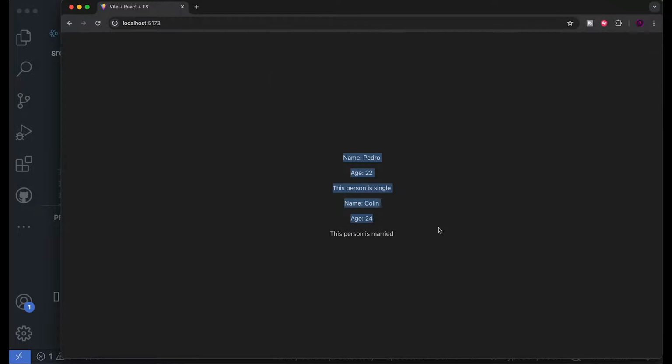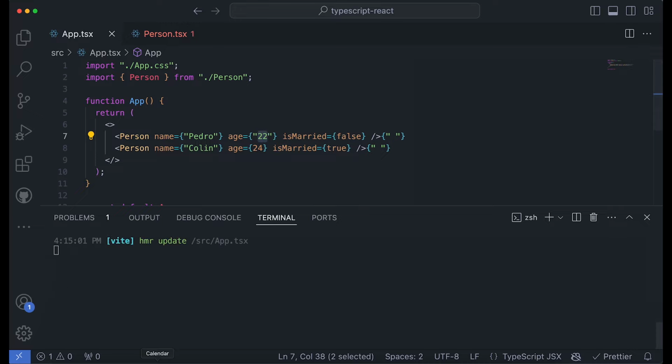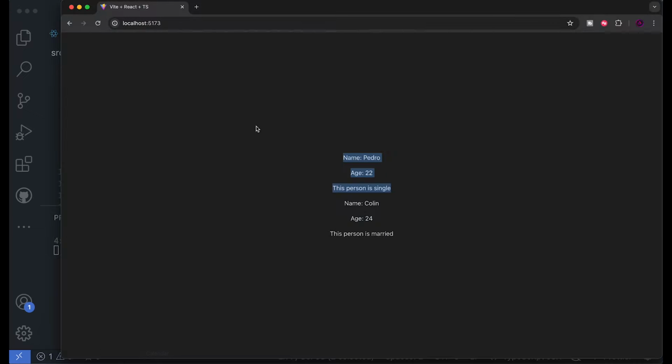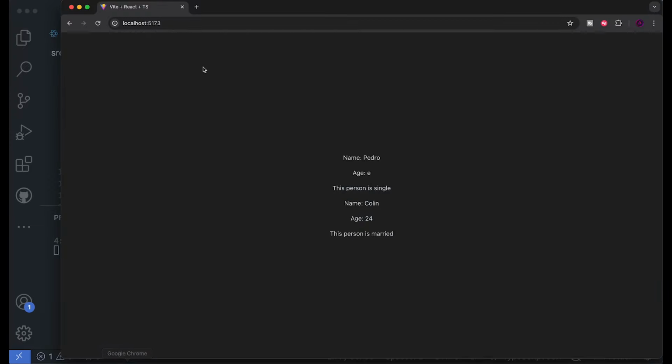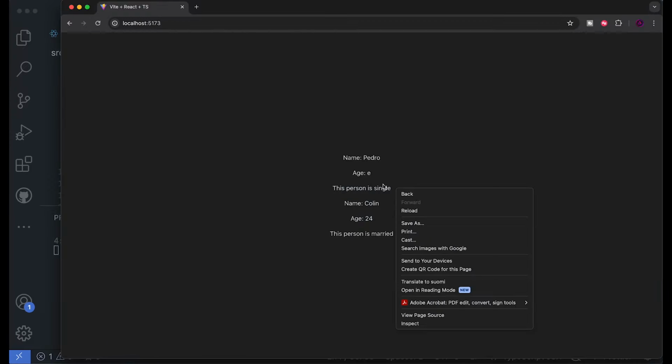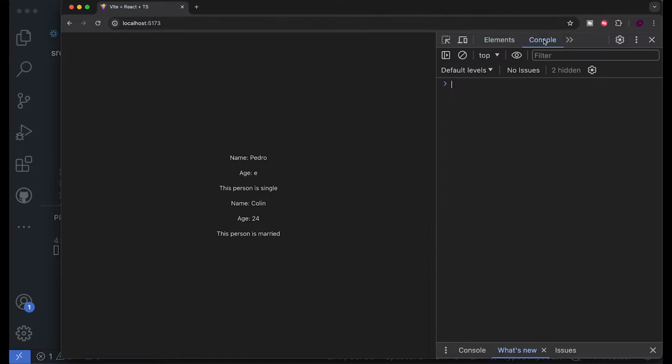Okay, so this is the app right now. It shows the two people. But if I were to change this to a string, you see that it still shows the same thing. It shows age is 22, which means it must be working, right? If I changed this to, I don't know, a list of strings, then it would probably give us an error visually speaking, but it doesn't even give us an error visually speaking, which is crazy. It's just showing what's there.